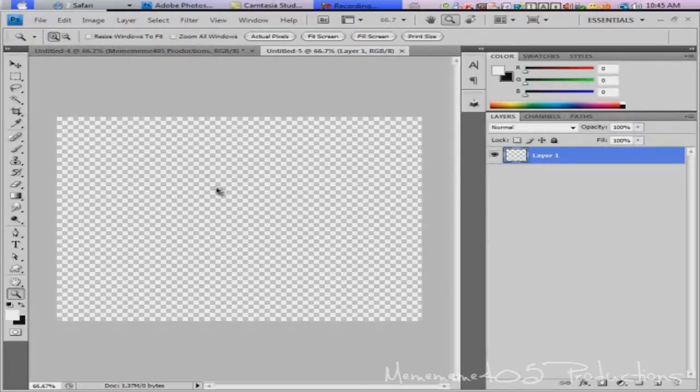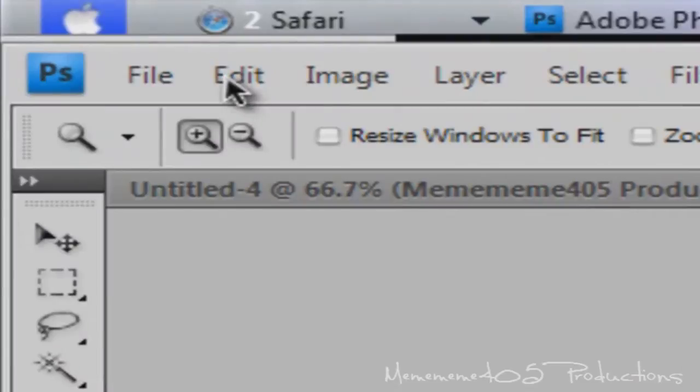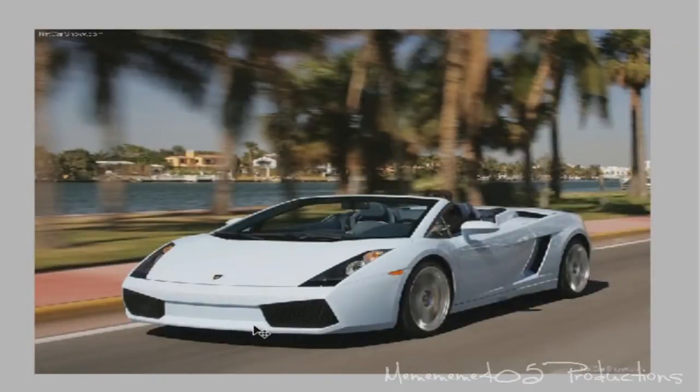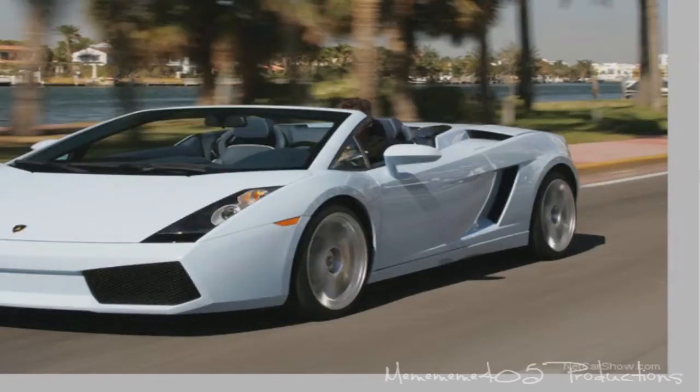So this is just a quick tutorial on how to get rid of your watermark in Photoshop CS4. This may work in earlier versions, but I'm not too sure, so you can check that out. Now, as you can see, I've got a picture of a Lamborghini Gallardo Spyder. Not mine, of course, because you can see that there are these watermarks. If I zoom in, it says netcarshow.com.